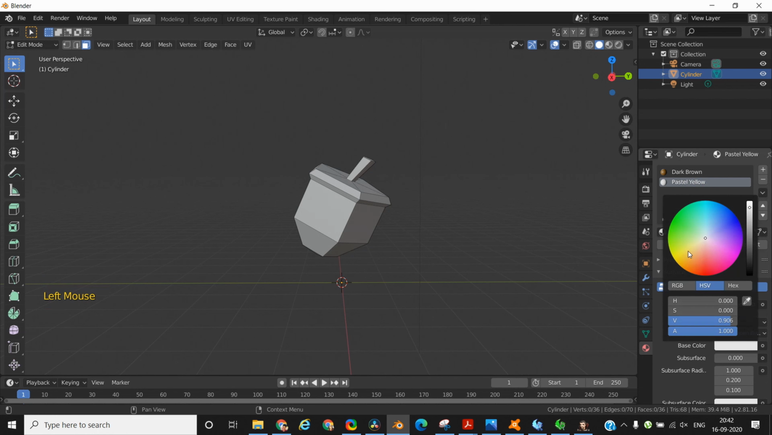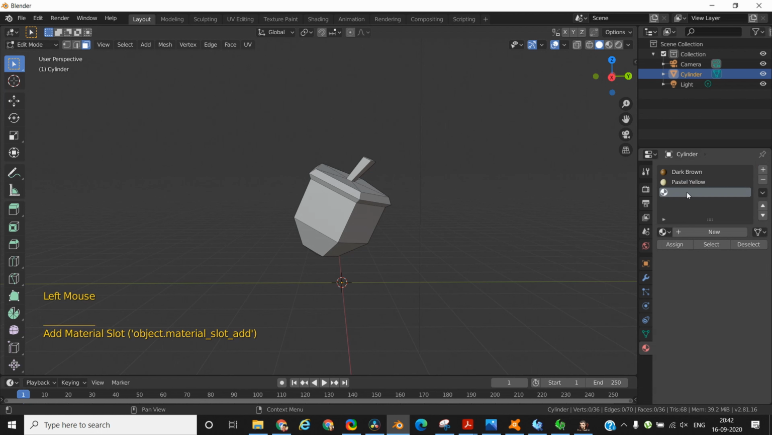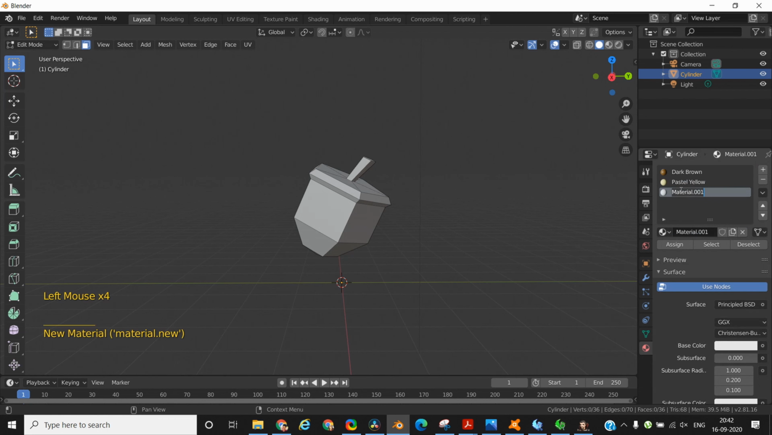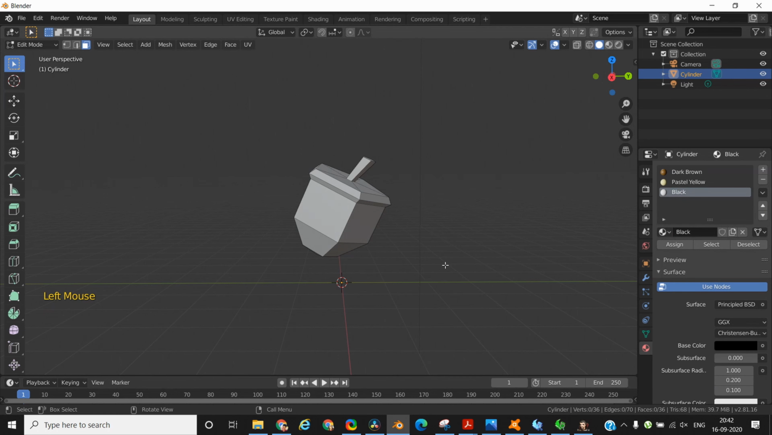Assign the color from here, and then another one, that is the last one, that is the black. And change the color to black. Now it's time to assign the color.